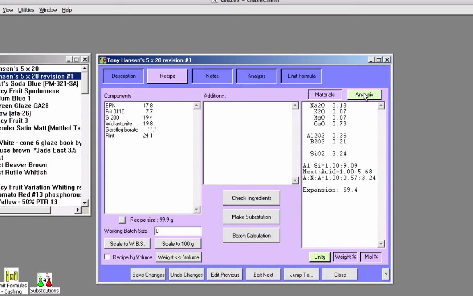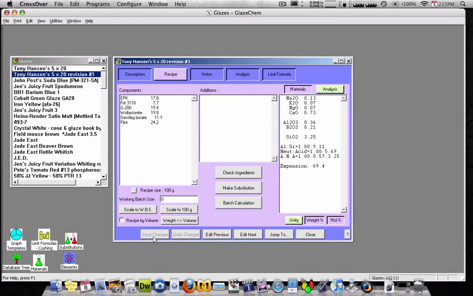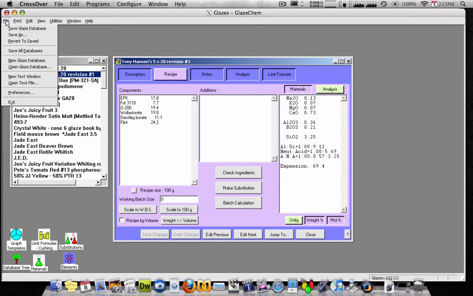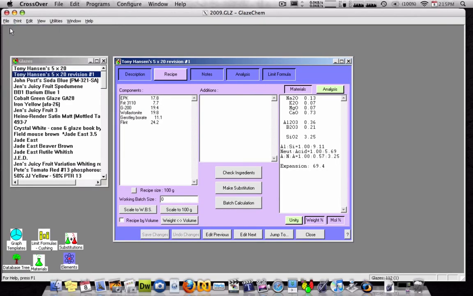This is when I might go to the analysis screen, and I know that the flint in this recipe is a little bit off. So I'm just going to add a little bit of flint right here, and that brings me to 100 grams. Now, one of the things I can do right now is save this revision. I can also save the Glaze database so I don't lose this revision.